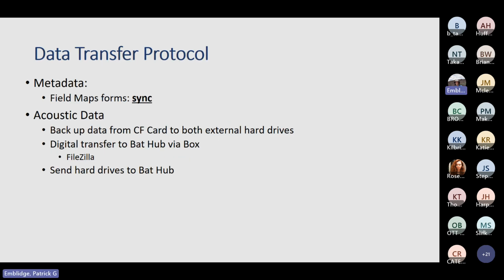And so for transferring your data to us using Field Maps, it's very, very fast. As soon as you sync, we have it. Paper data sheets, if you're still doing that for whatever reason, just take photos or scan them and send them to us as soon as possible.